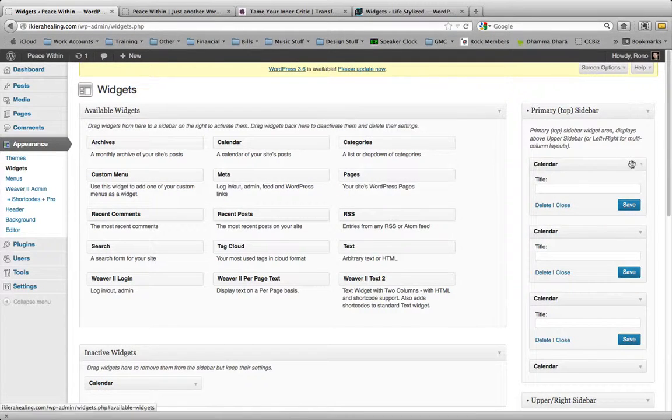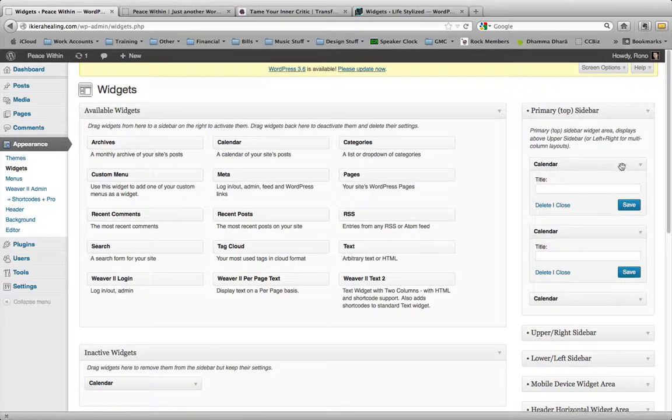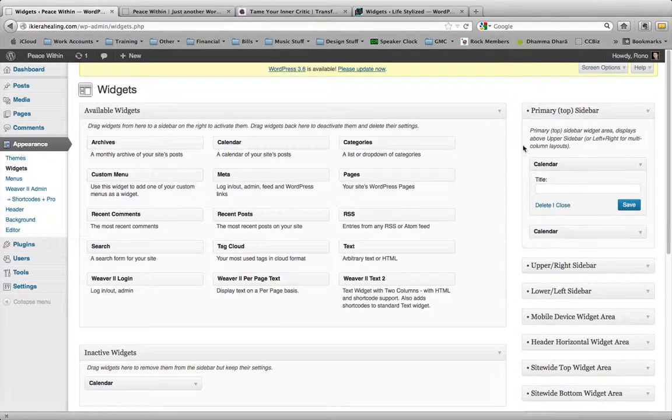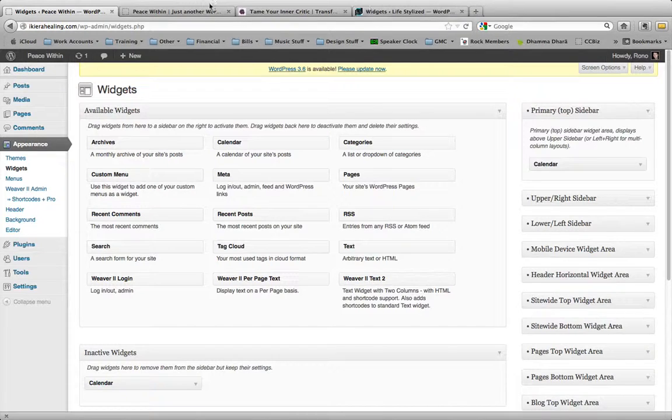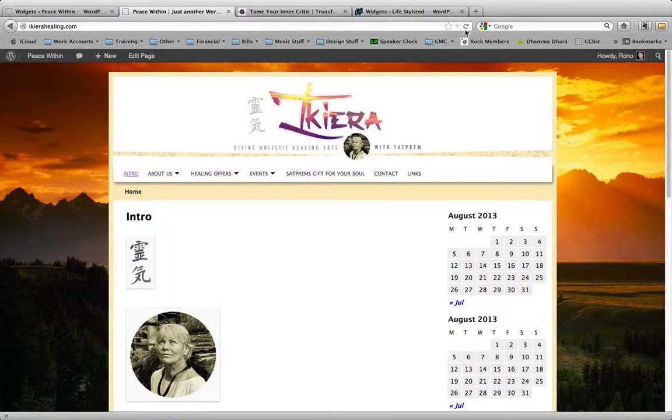So we don't want all those calendars in there, so we're going to remove that, and remove that, and we're going to leave just one of them in there as a placeholder, so that way we know, again, I'm going to click refresh, that it's there.